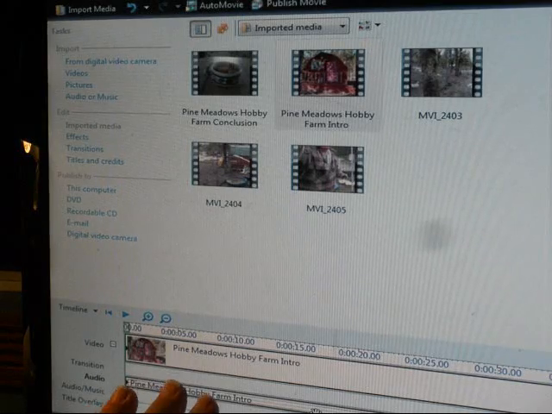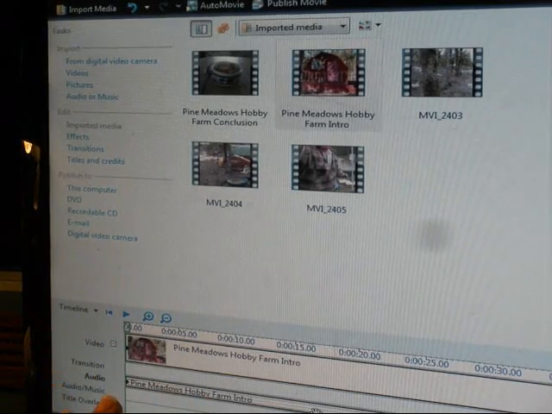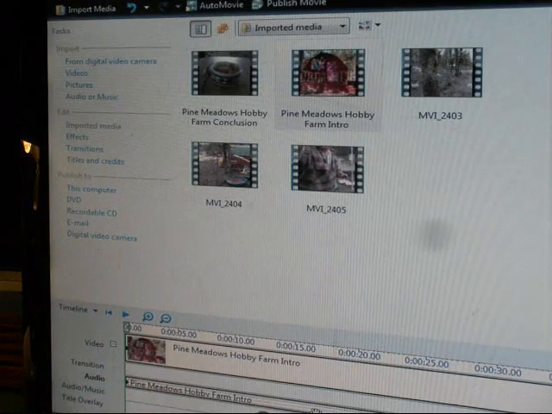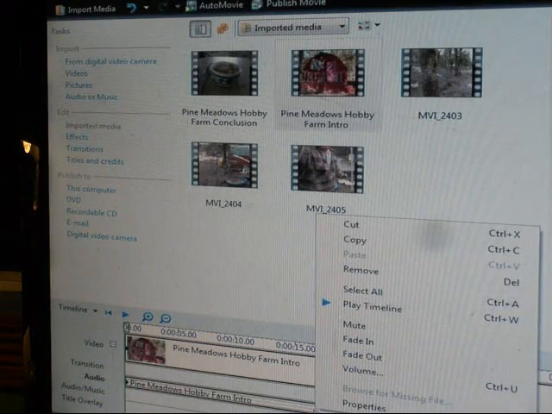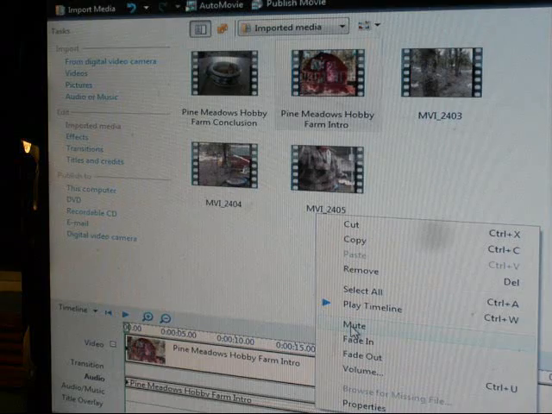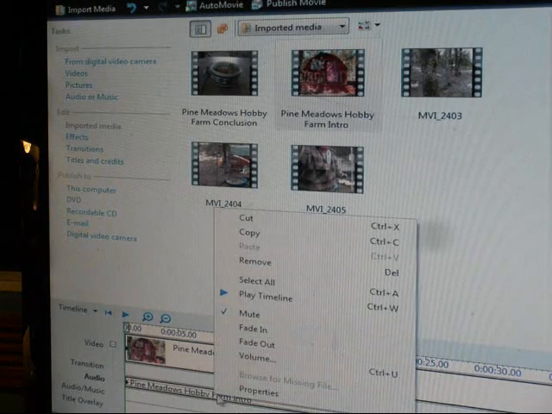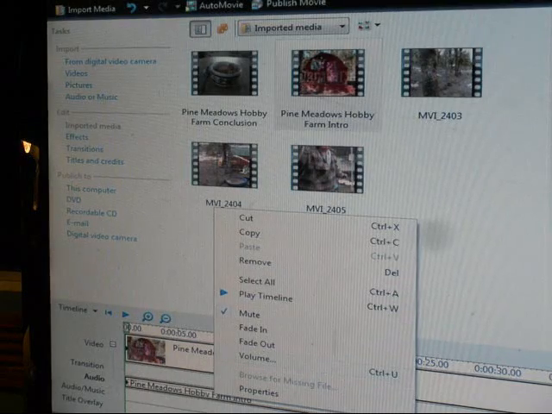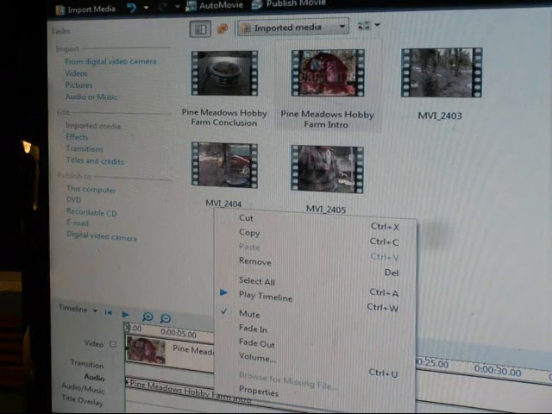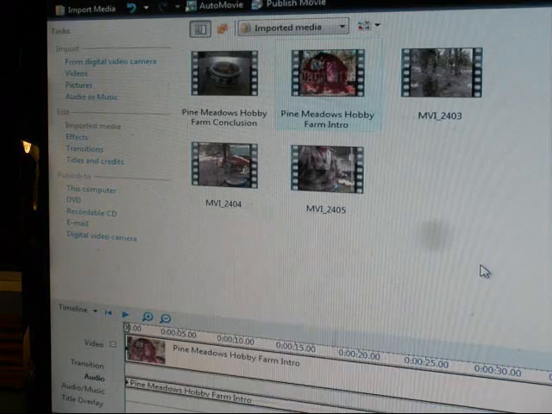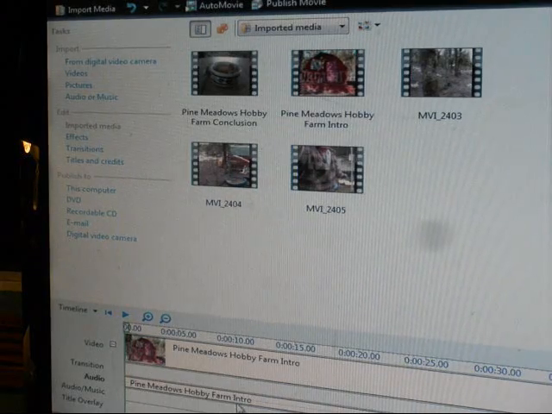Well, in this case, I want to add a different audio, so we're just going to go ahead and mute the audio on this video. We'll hit mute, left click, and it selected the mute. Now, if you go back in and right click, notice the check mark is on the mute. That means you've got that video strip muted, so there's not going to be any audio on it at all. We'll just click in here to clear that little menu.